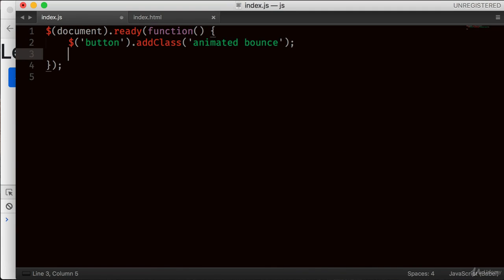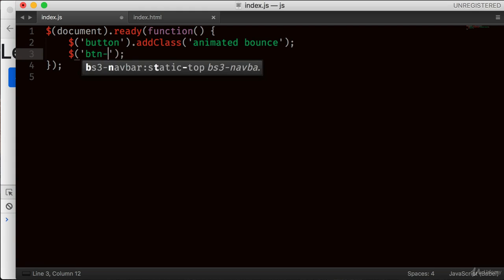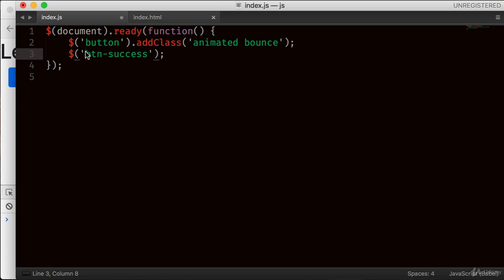Okay, so let's give it a try. What we can do is again start like this. Now what I want to select is, I want to target this class name, right? Button success. Now don't forget this dot sign. Every time you're targeting the class name, you use the dot sign. Every time you're targeting the ID, you use this, right?